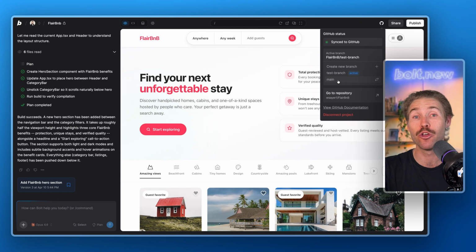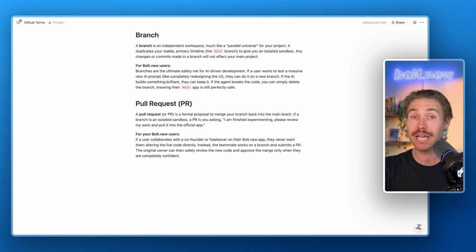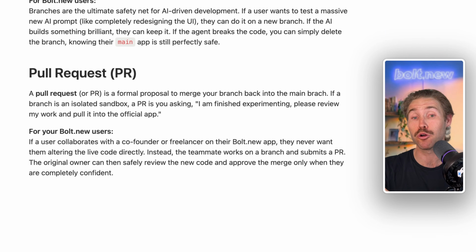you're ready for your third main concept, a pull request. You can think of a pull request or a PR as a formal proposal to merge your branch back into the main branch. If a branch is an isolated sandbox, a PR is you asking, I am finished experimenting, please review my work and pull it into the official app.